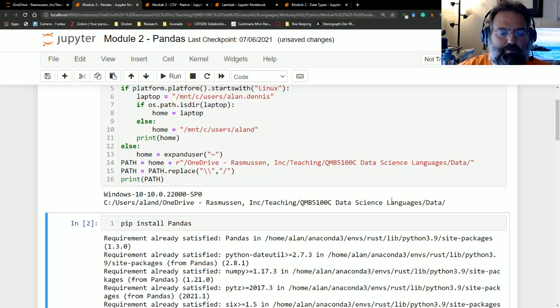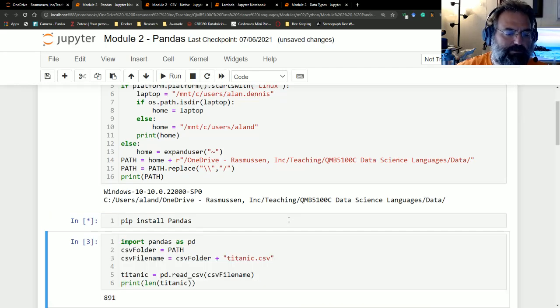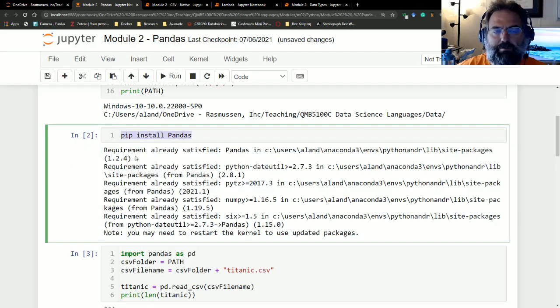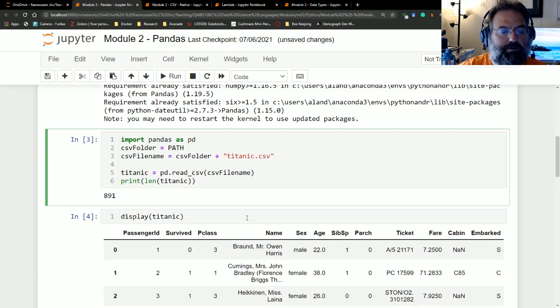This is just figuring out where's the location that contains the data for this file. This is basically checking to see if pandas is installed. So I'm doing a pip install pandas. This is one way to do it. There's lots of other ways to do it, as we talked about last week. But what this is doing is making sure that pandas, and in turn things that pandas relies on, such as NumPy, is installed.